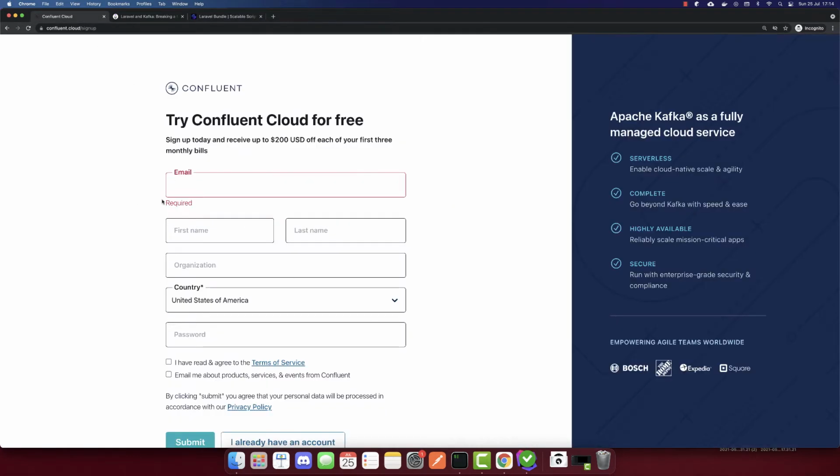Now let's move to the app. Go to confluent.cloud, and when you register here, you will have $200 of free credit for the first 3 months. So for this test, you won't pay anything. I already have an account, so I will log in now.